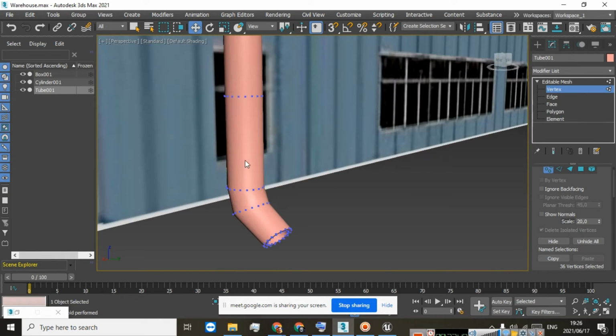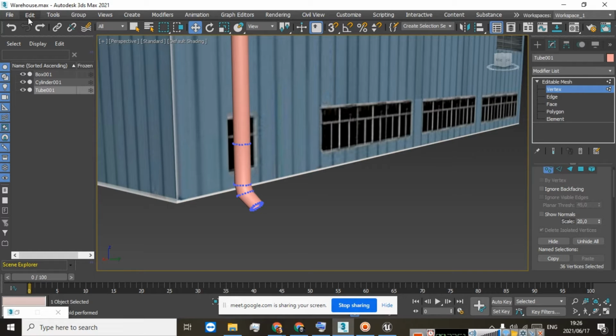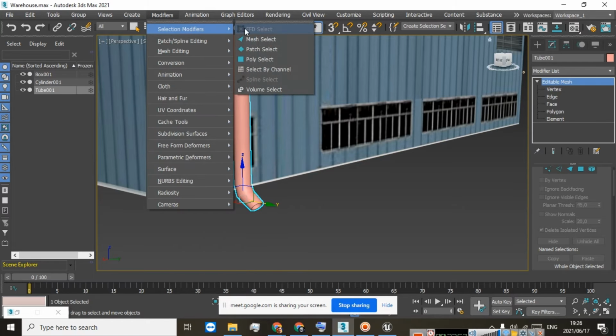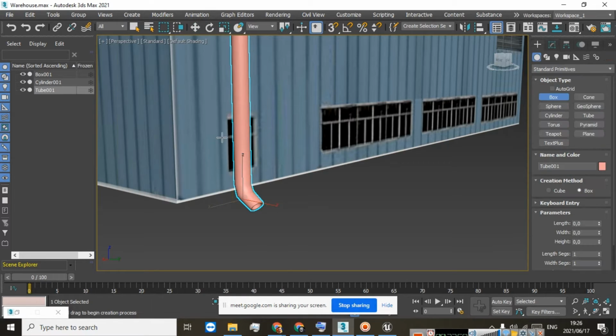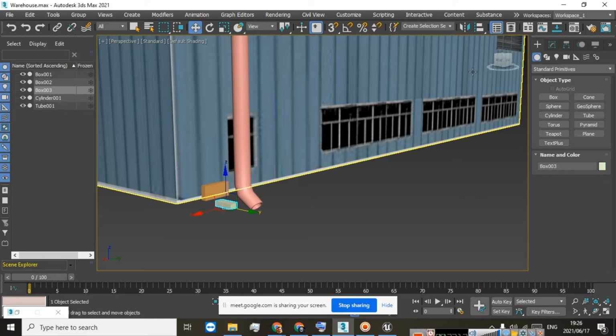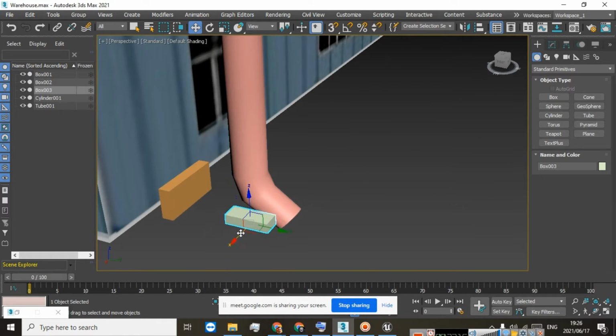Okay, so let me quickly further this by showing you how to make this look even a little bit better. I'm just going to create a simple little box like that, and I'm going to create another little box like that, and that's all. So just by creating those two, I'm making a little bracket for this to mount against the wall.